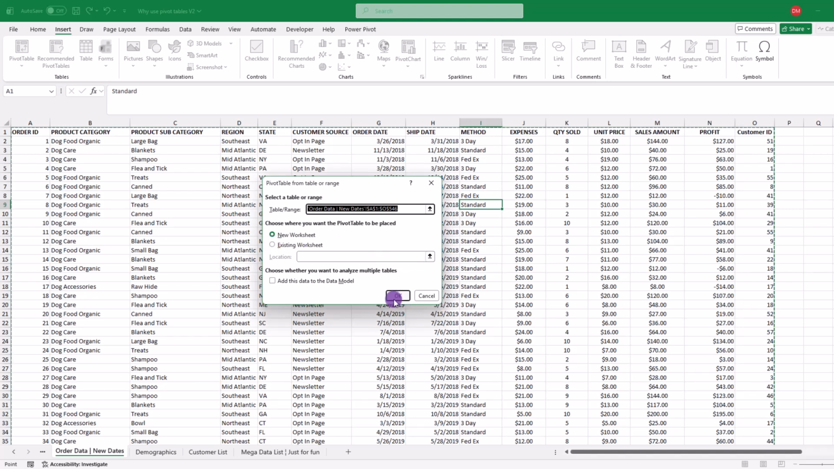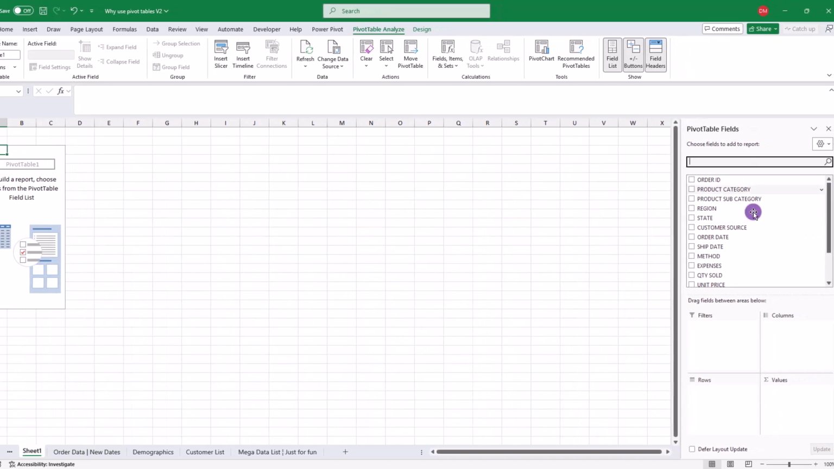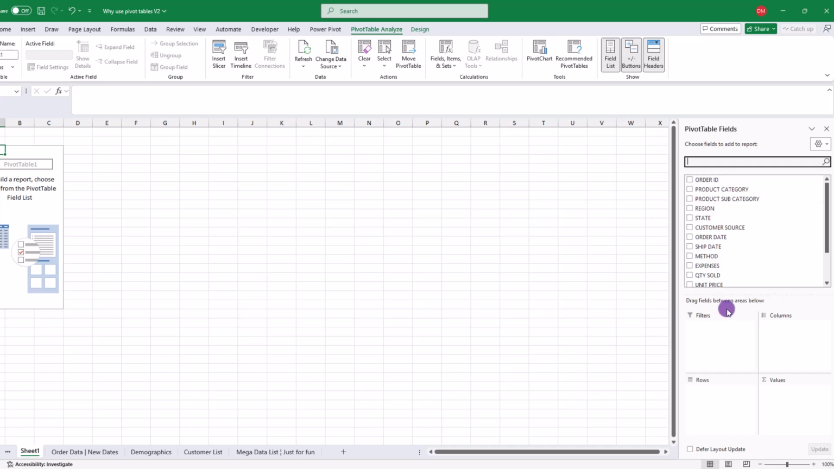I'll click OK. Excel will wave its magic wand, and we now get this. Okay, so what's going on here? Well, if you're new to pivot tables, odds are your eyes are looking over here on the far left-hand side. I suggest you bypass that and rather focus over here on the right-hand side. So what's going on over here?